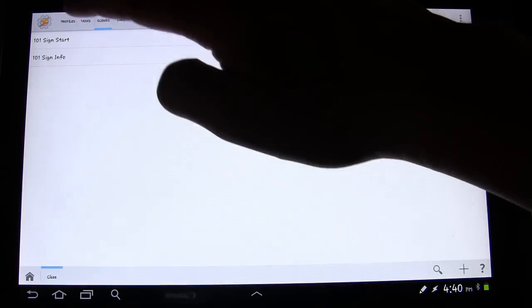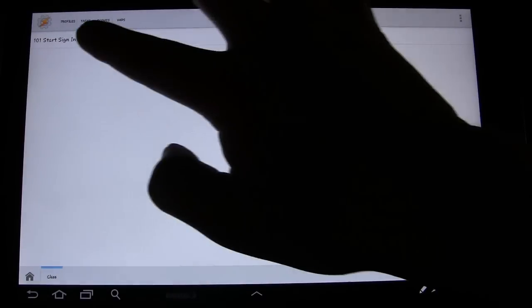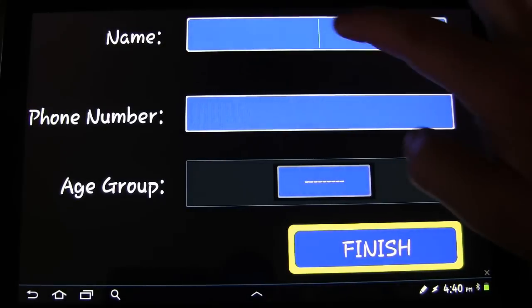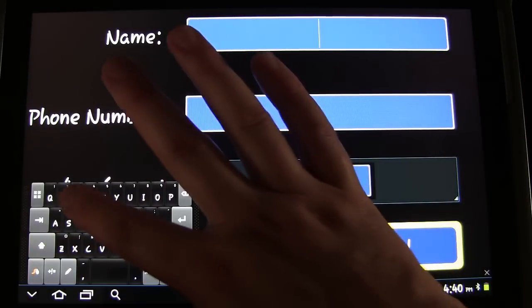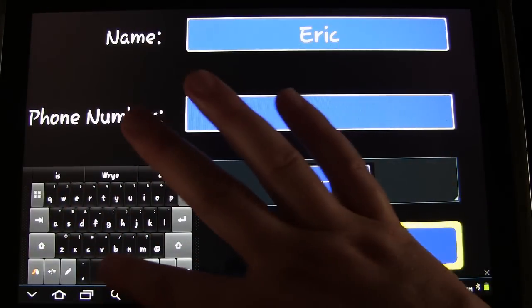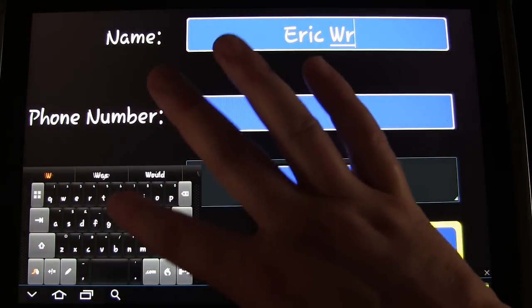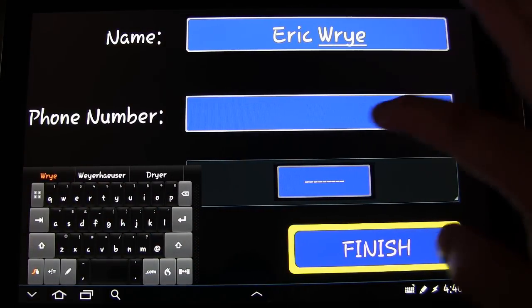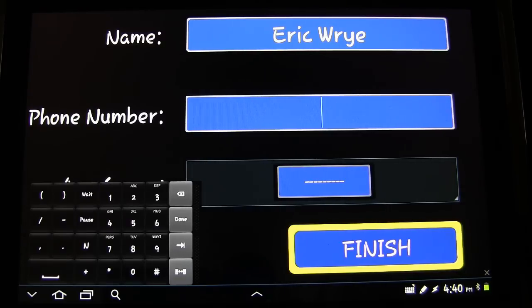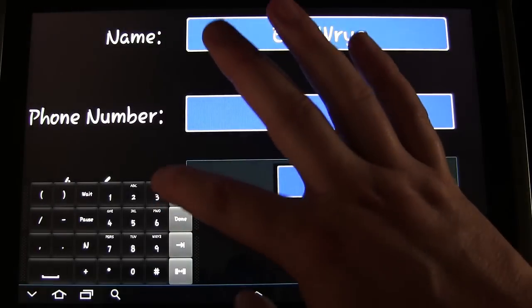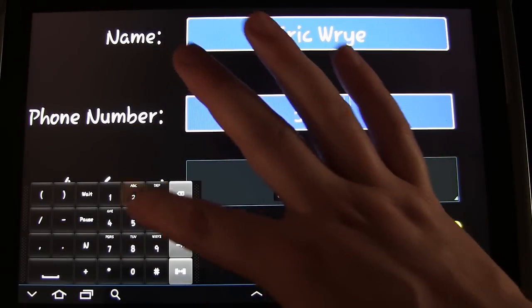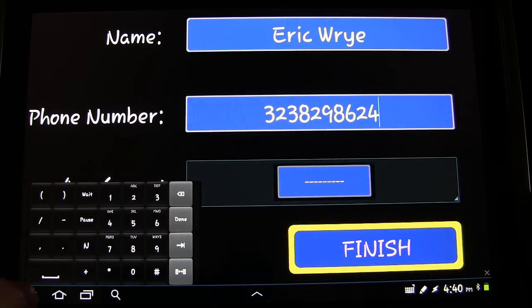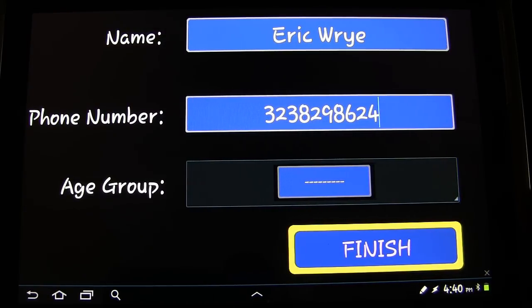Alright, so let's try it again. Go to task, push play, press here to start. I'm going to enter my name. Now obviously if you had a Bluetooth keyboard, that would be a good way to do this, so that you don't have the screen popping up, but you can do it either way. So now I'm going to go here, and then I'm going to start typing my number. Thanks Eric Rye for sharing your number. Now choose your age group by pressing the field and scrolling to it, then tapping it.